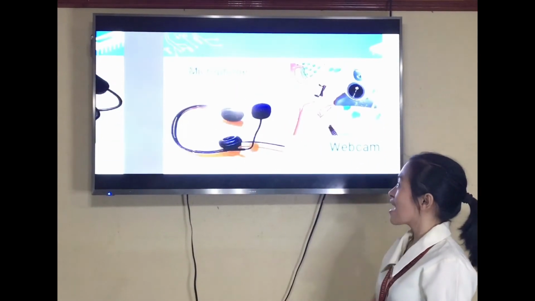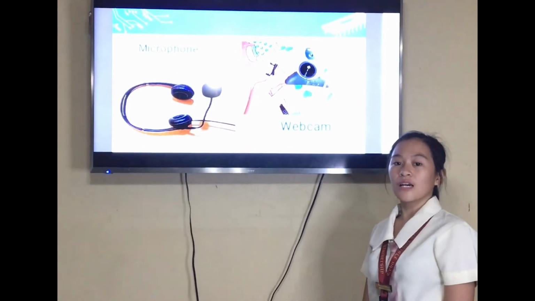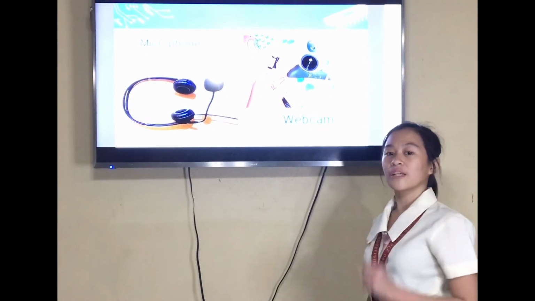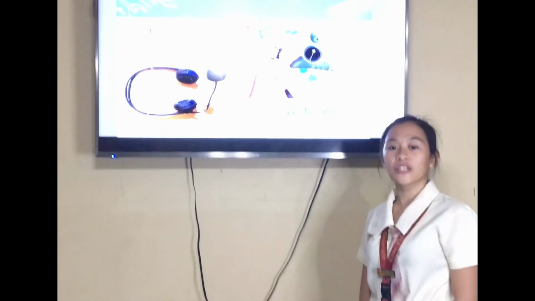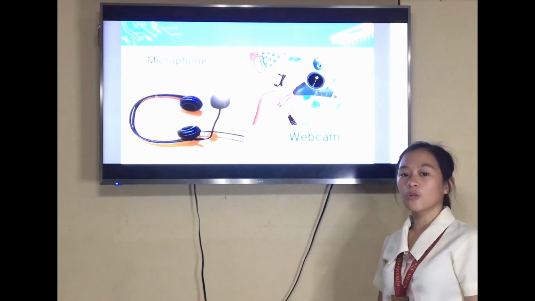So the next is the microphone. The microphone is a device that converts sounds into an electrical signal which can be stored in the computer.